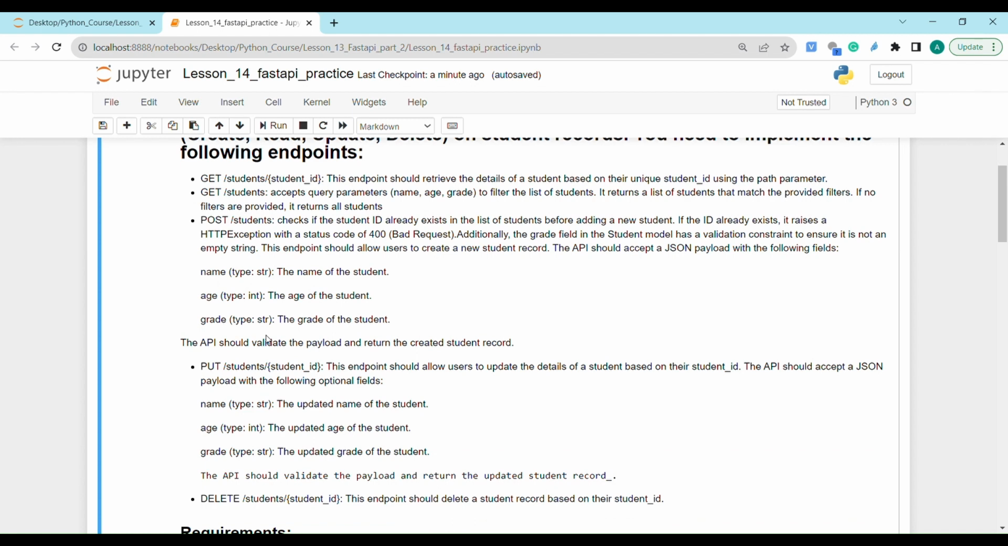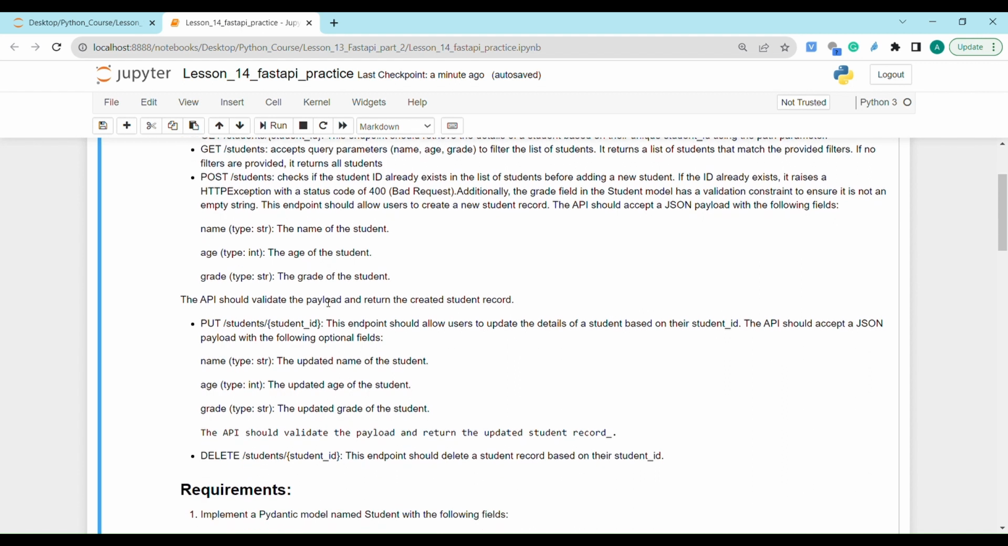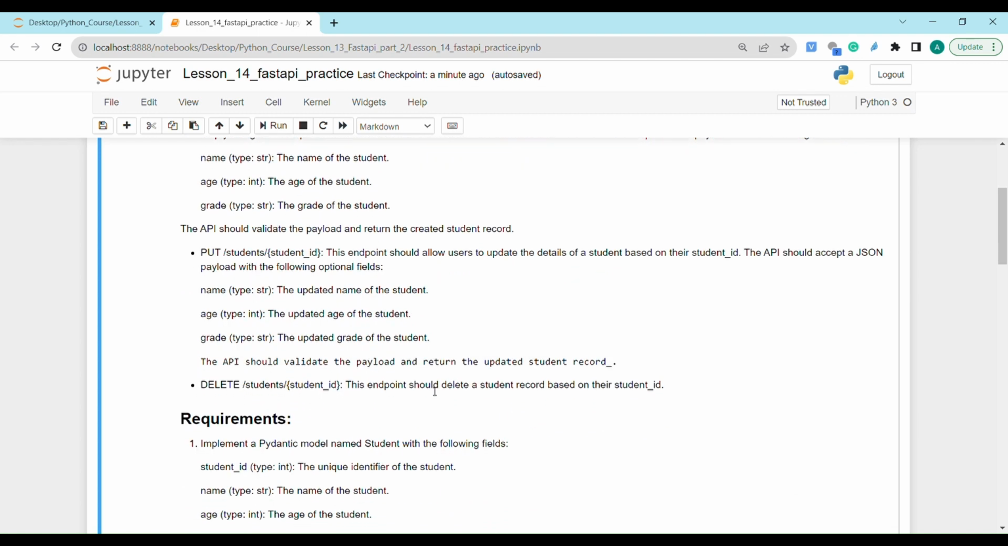We also have the PUT request, where the endpoint should allow users to update the details of a student based on the student ID, and the API should accept a JSON payload with the following optional fields: the name, age, and the grade. And we also have the DELETE. This endpoint should delete a student record based on their student ID.